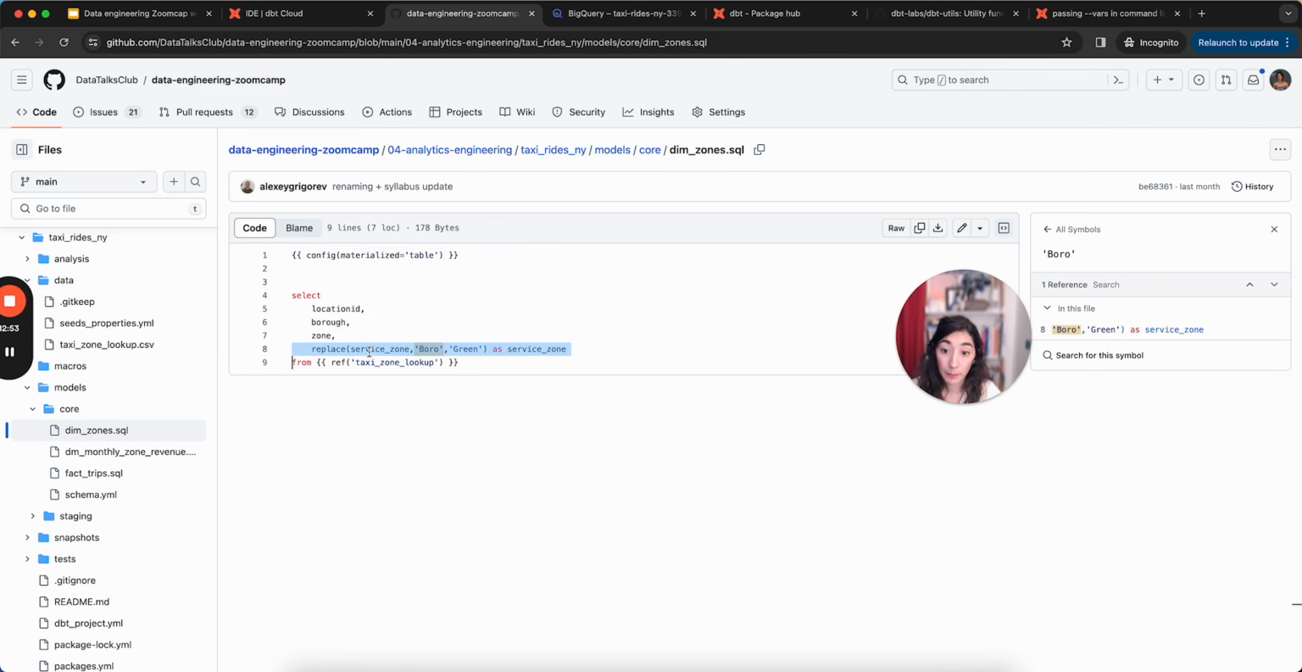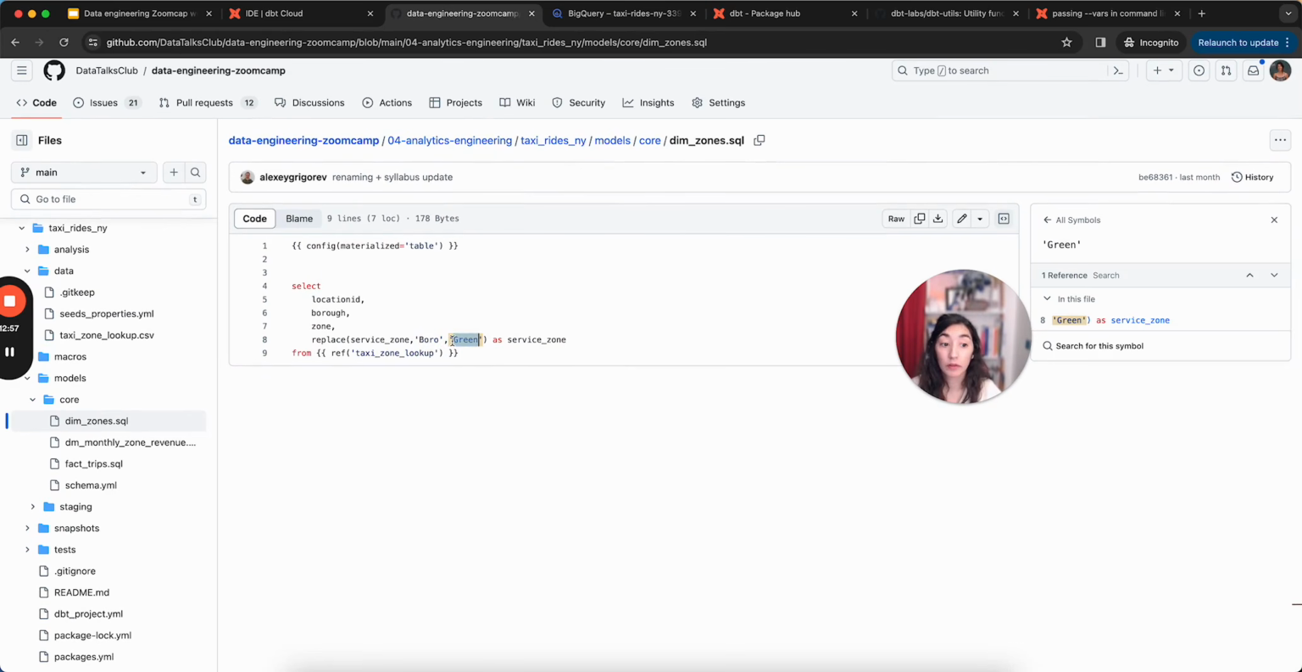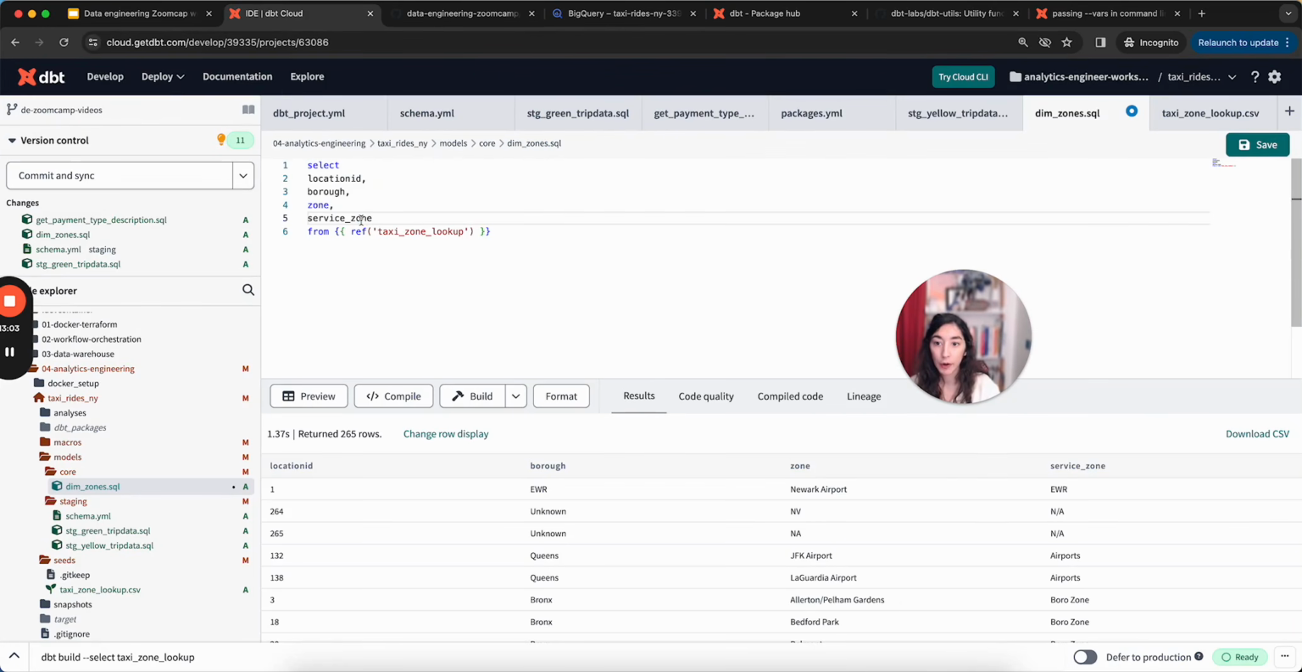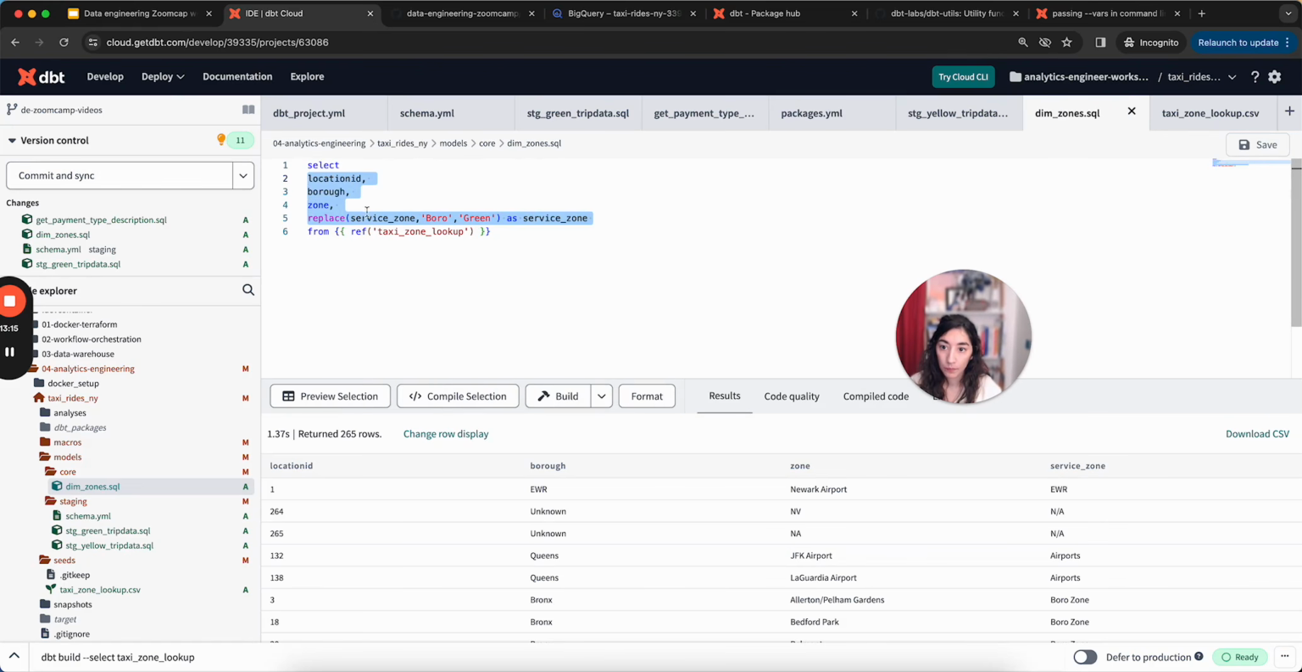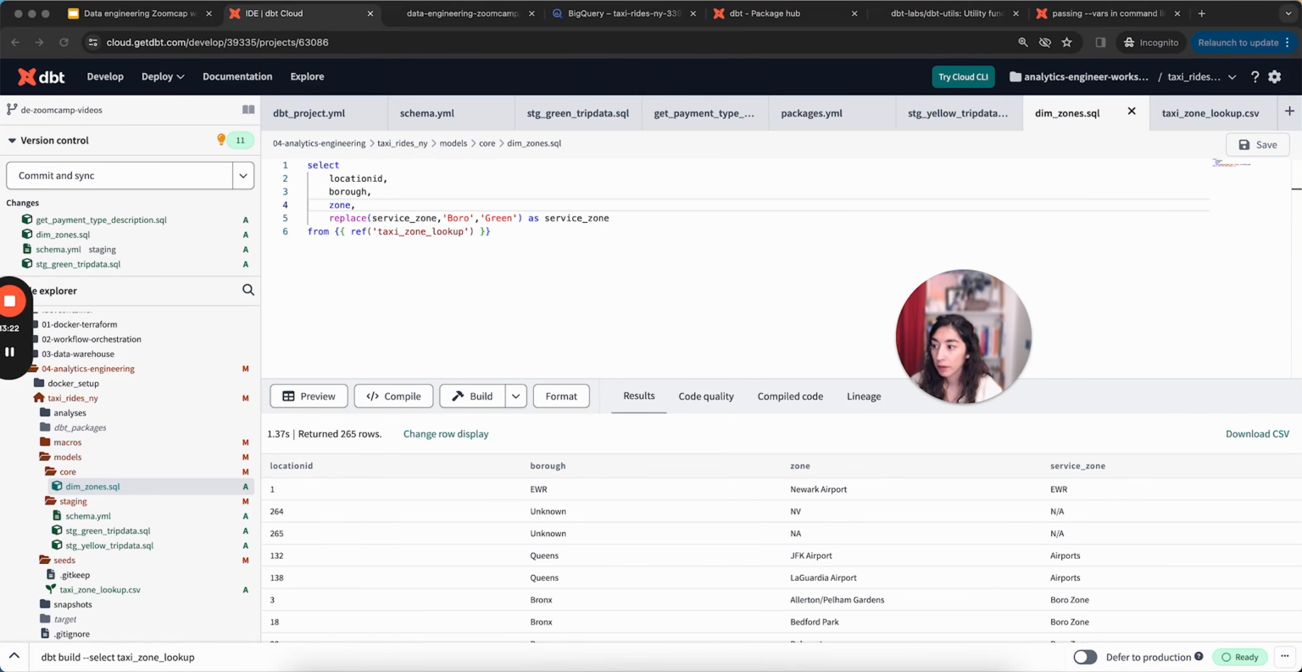And something that we had is that within service zone, there was a problem where everything that was borrowed was actually green zones. That's a place where only the green taxes go, so we're just going to rename it so then it's easier for our analytics. So we do a replacement, we clean this data a little bit, let's save this, and that's it, we're ready with the dim zones.